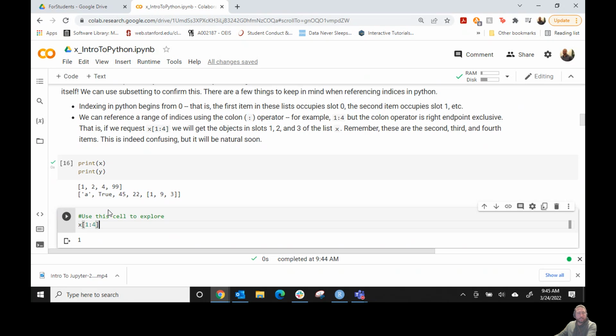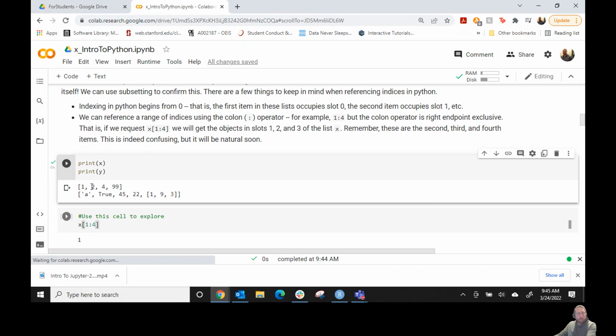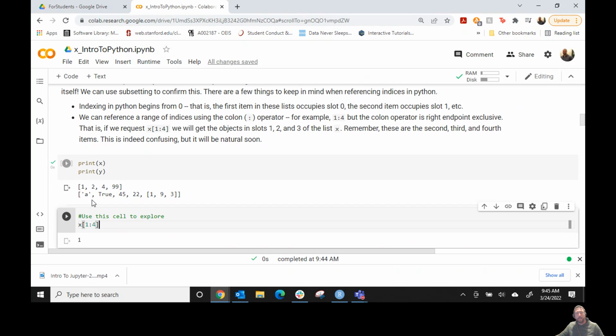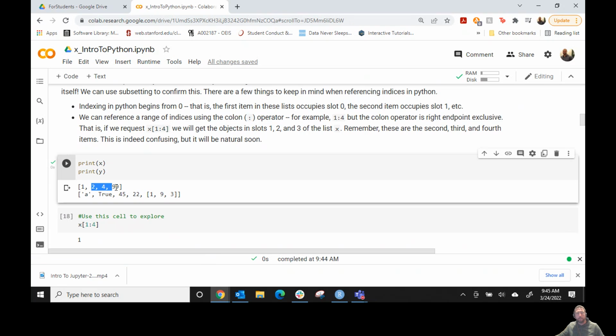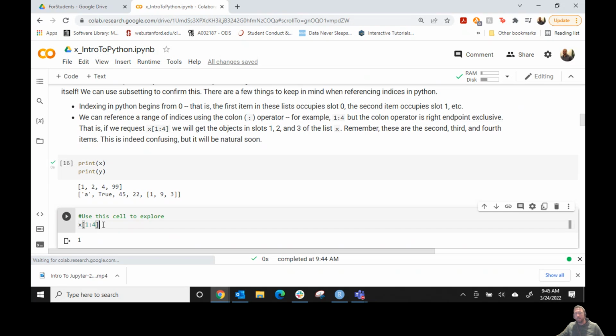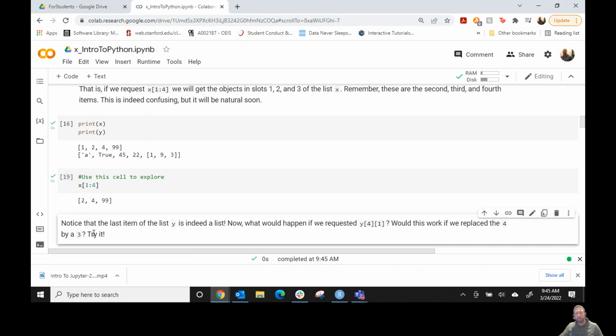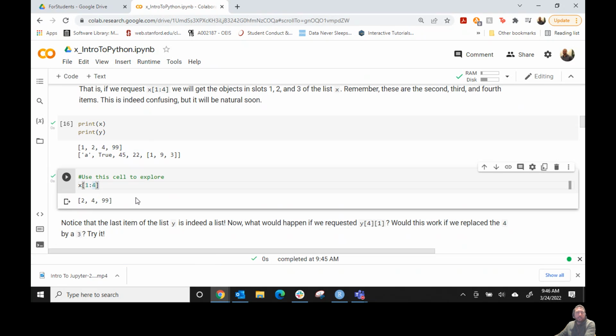1:4. What this is going to do is go to the item in slot 1, the item in slot 2, the item in slot 3. There is no item in slot 4. So one of two things will happen. Python will either return to me 2, 4, and 99 in a list, or it's going to throw an error. And it seems like Python was fine with us saying, hey, stop when you get to the 4th slot in the list.